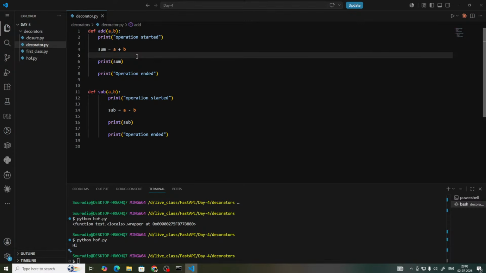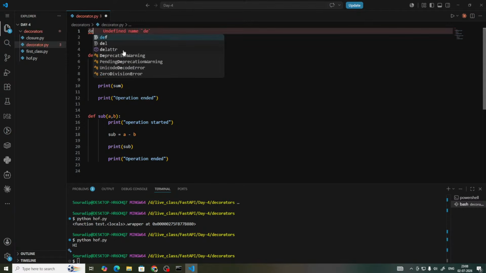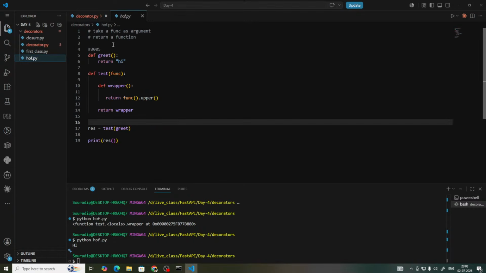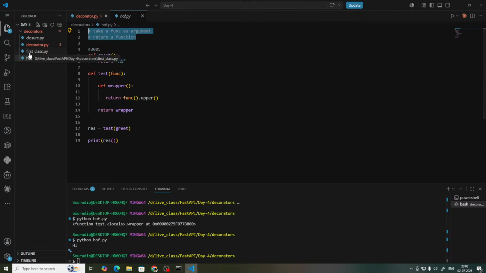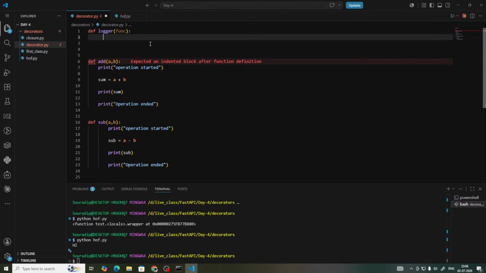Then how to create a decorator? Let's do that. To create a decorator, we first need to create a higher order function. That means def logger. This is the name of the decorator. A higher order function should take a function as an argument and it should return a function. And how are we able to do that? Because in Python, a function is treated as a first class citizen. That is why we are able to do this. So here we are taking a function as an argument, and it should also return a function.